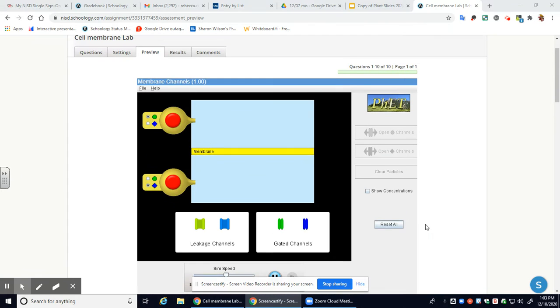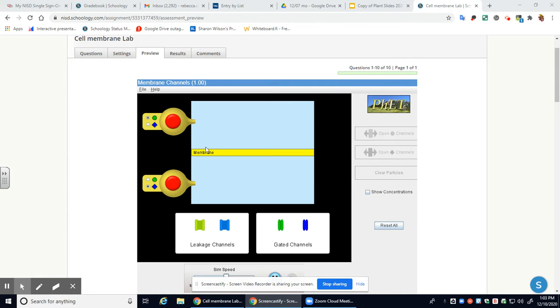So to add my gated channels to the simulation here, I'm just going to click on the gated channel down here and drag it up to my membrane. And I need two green ones and 2 blue ones. So that's where I'm going to put these gated channels. And you can put them anywhere on the membrane, it doesn't matter.